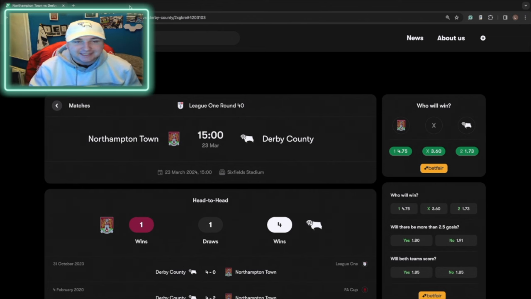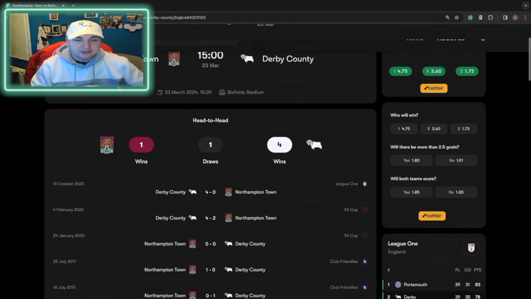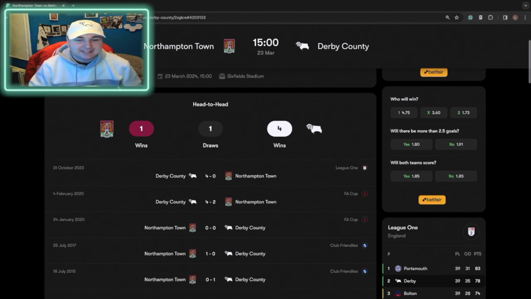And obviously, this is a massive fixture. If we just scroll down on this screen here, we can see the head-to-heads. Now, obviously, they've only really played each other in the FA Cup, apart from earlier this season in the league. And it's been a bit topsy-turvy. Derby obviously bettered Northampton at Pride Park in 2020, one of Wayne Rooney's first ever games, where we won 4-2. Scott Pollock, the former United player, played.